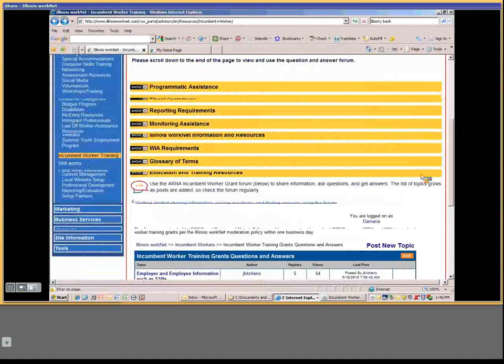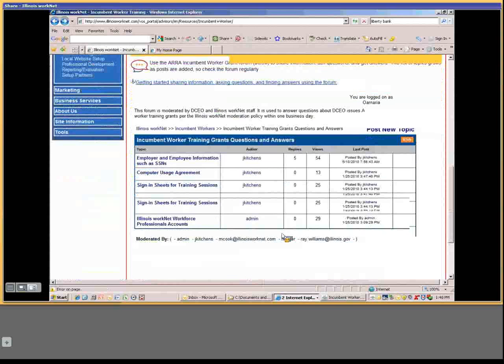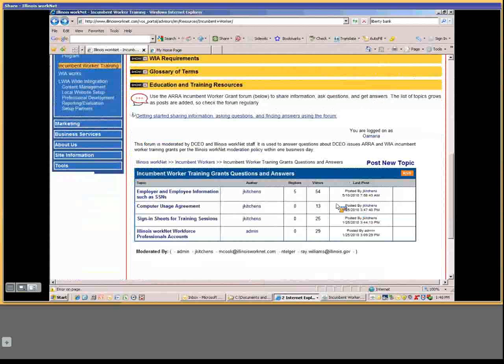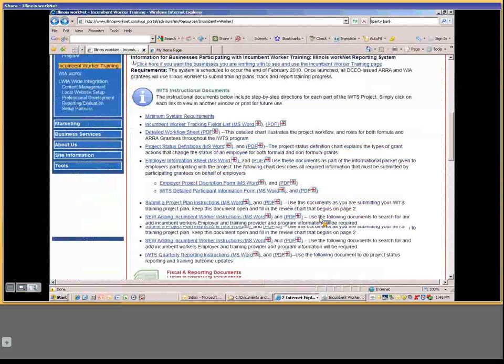And if you maybe couldn't think of some questions, you're more than welcome to utilize this forum, for instance, that is available for all of you grantees. And this is moderated by DCO and the WorkNet staff. And so you have instant access to us and getting these questions in. So just wanted to make sure everybody knew where everything was. And you also have the fiscal and reporting documents here available as well with all your different contacts. And so we can't run from you even if we wanted to.